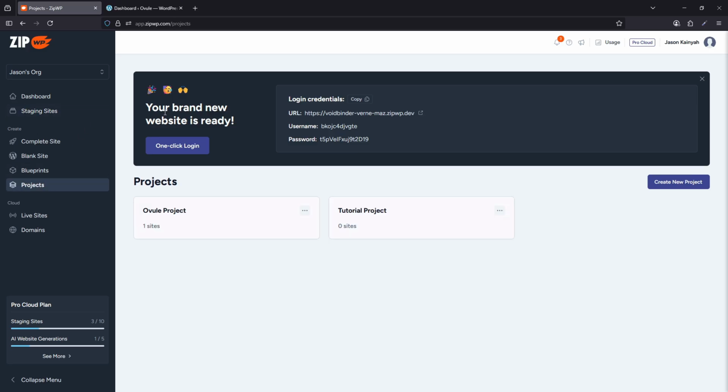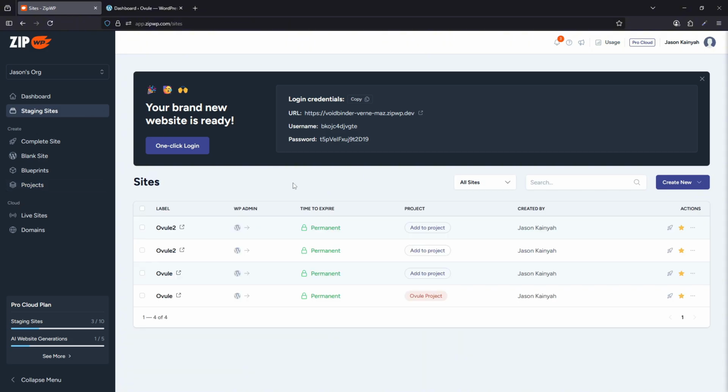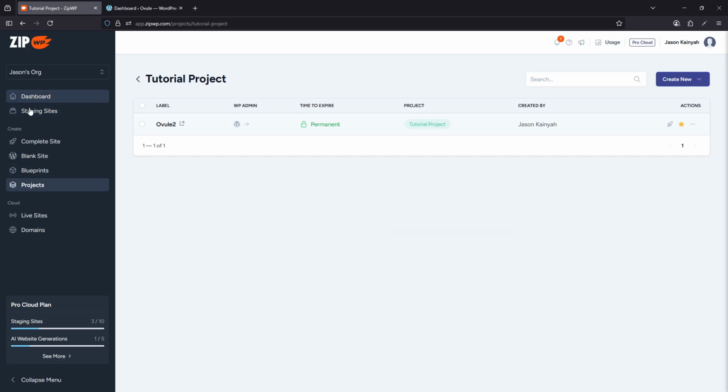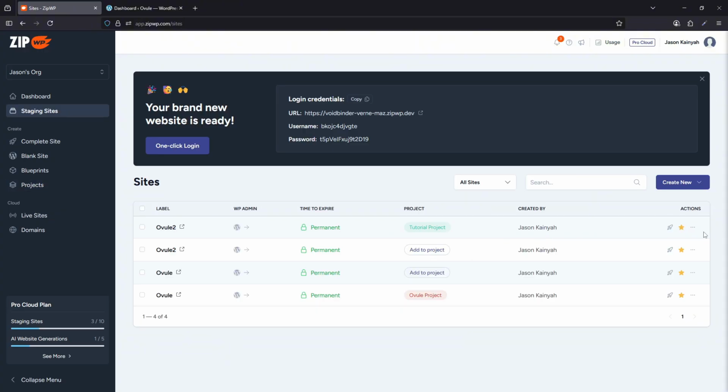So we created a project earlier called tutorial project. So if I go to staging sites, I can click on add to project, and here I'll just select tutorial project. Now it has been added. So if I go to project and I click on tutorial project, we have oval 2 in our project. Now let's go to staging sites as well.